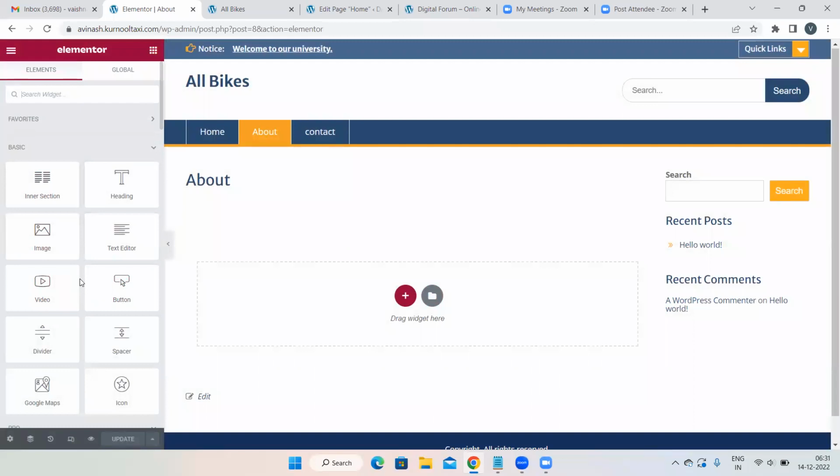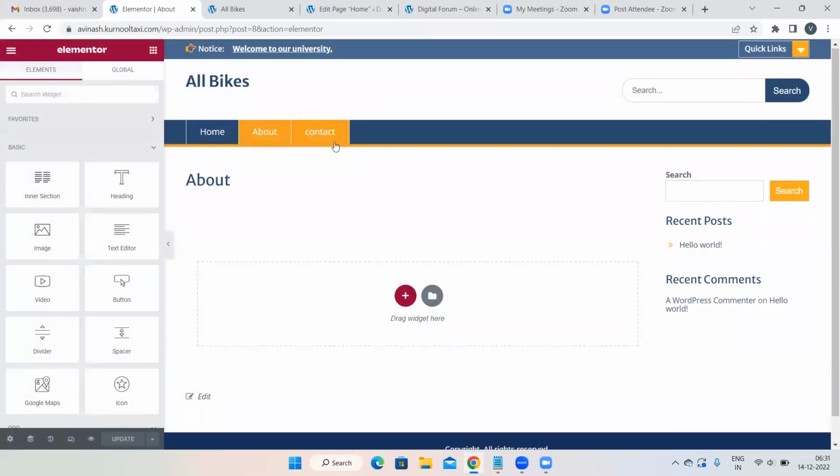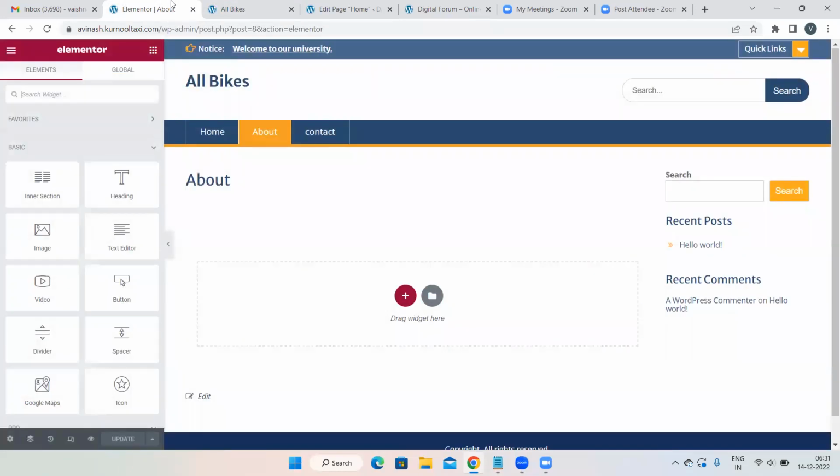Now let's assume I want to. But in this website, Elementor itself has created the pages home, about, contact, everything, no? No. We have to create these pages. That will be there tomorrow. Don't worry about the website builder part. As of now, I'm only concentrating on the page builder part. We have to create the pages. You know how to create the pages, right? Just click on pages, add new, and create the pages. You have to create them.